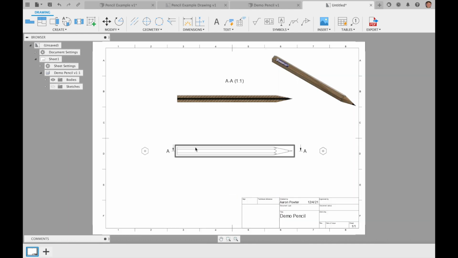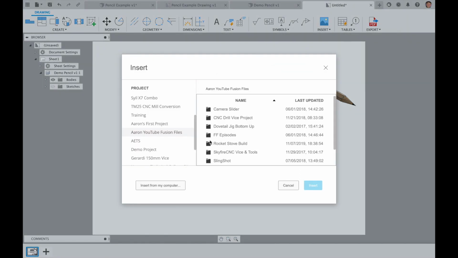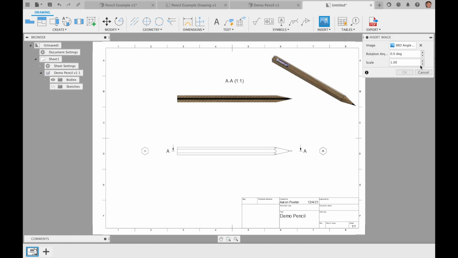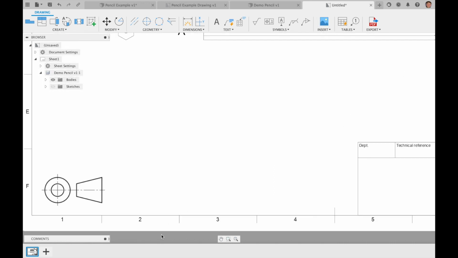What we can do now is start actually bringing in some other stuff. So we've got to tell the viewer that it's a third angle projection view. So I've downloaded the third angle symbol here. All right, this one here, open. And I'm going to make that down to 0.7 so it doesn't appear too big on my drawing. Click OK. We're going to zoom in on the bottom now.